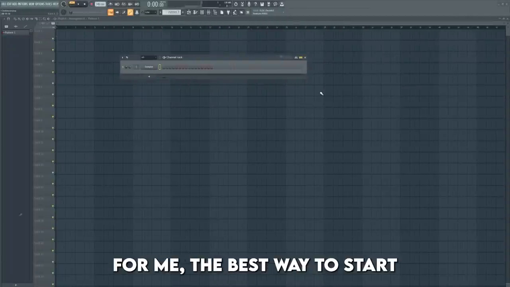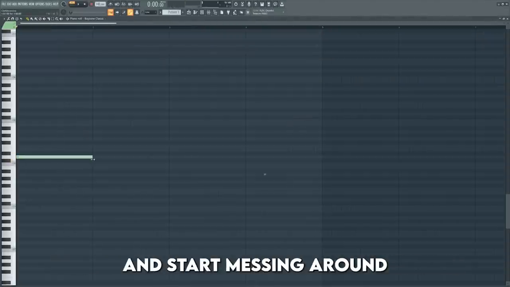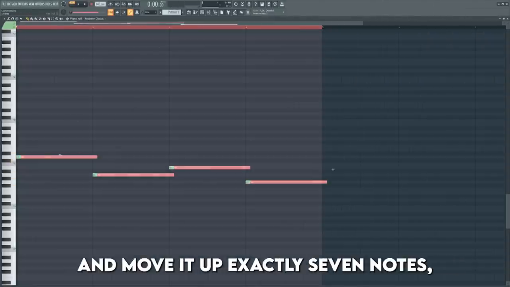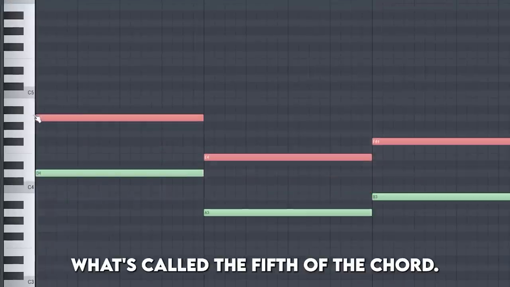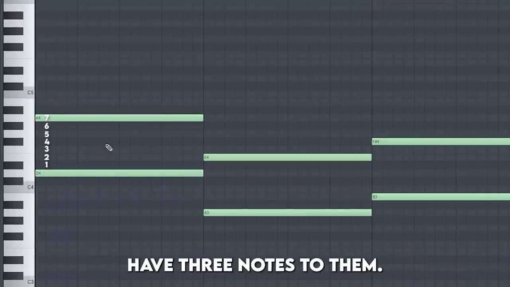For me, the best way to start a song is with the chords slash melody. Open up your favorite instrument plugin and start messing around with the bass line. If you copy the bass line and move it up exactly 7 notes, this will give you what's called the fifth of the chord, but we still need to add what's known as the third of the chord, since typically chords have 3 notes to them.